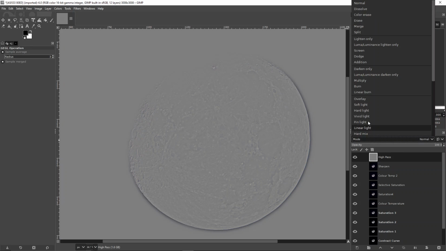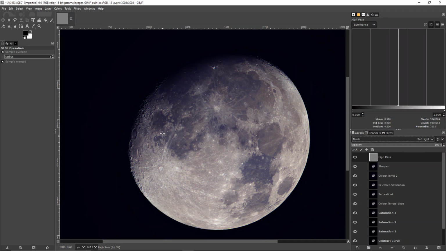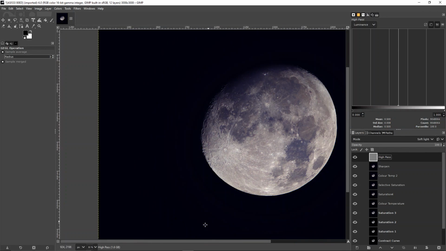So when we actually change to the soft light blending mode, all 50% grey is hidden, but anything that isn't 50% grey shows through. And that is how we get the sharpening effect. You can see on this one, it's quite subtle. I feel with sharpening, less is more.